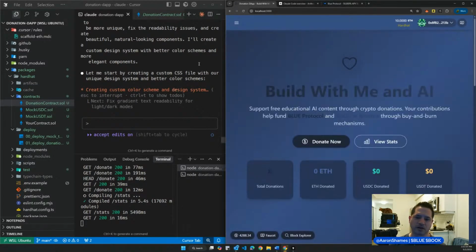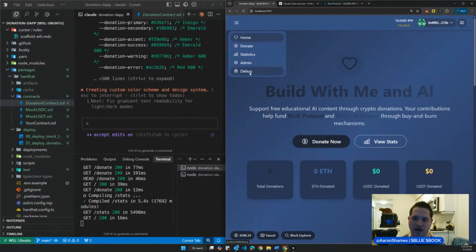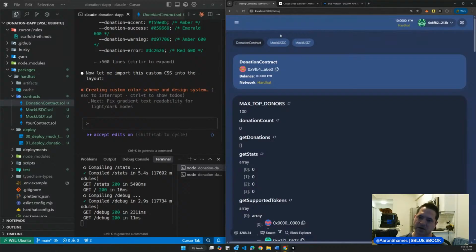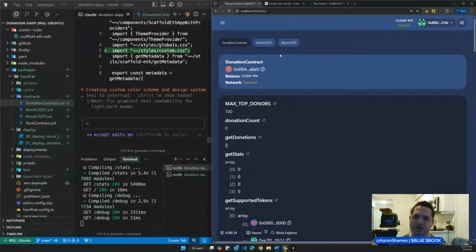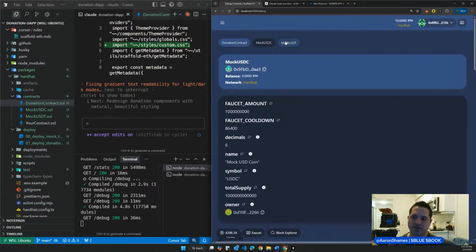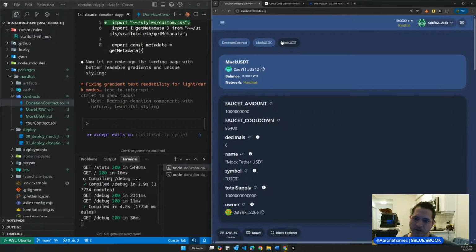And again, while this is fixing everything, I'll show you guys the debug tab quite a bit, because this is one of the huge advantages of using Scaffold-ETH2. On our test network here, we've deployed the donation contract, the mock USDC, and the mock USDT. Keep in mind, there's no block explorer when you're developing locally. So you can't just go on BSC scan and start looking at what your contracts are doing or interacting with them. You don't have that option when you're working locally.